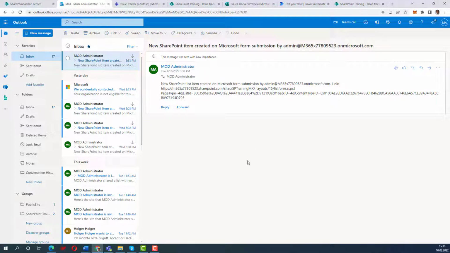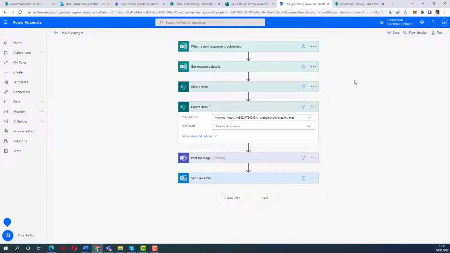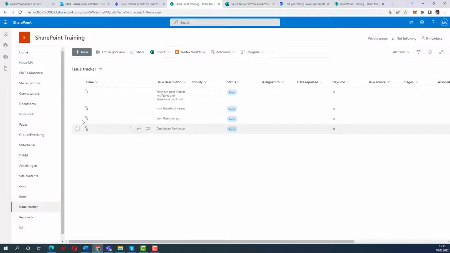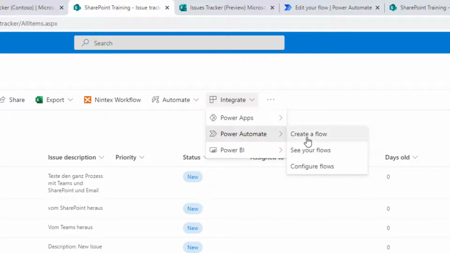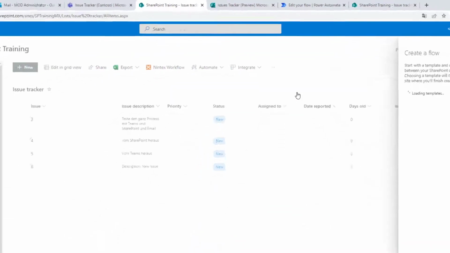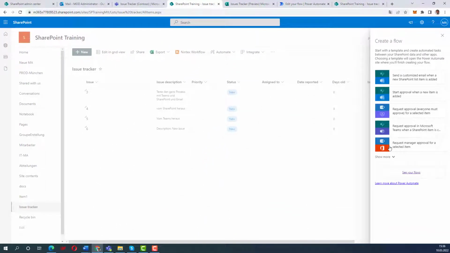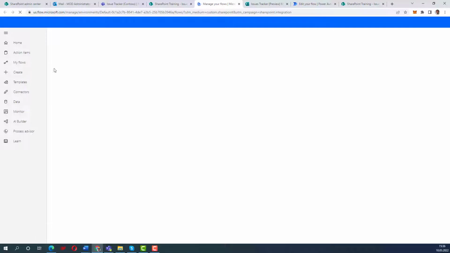Now when I have all of this, then I need to create a Power Automate flow. I think I can start the creation of Power Automate out of SharePoint. That means here on my SharePoint list, I just click on the top, Power Automate, create a new flow. When I create a new flow, we have some proposed templates, and then I select see more templates, see your flows.